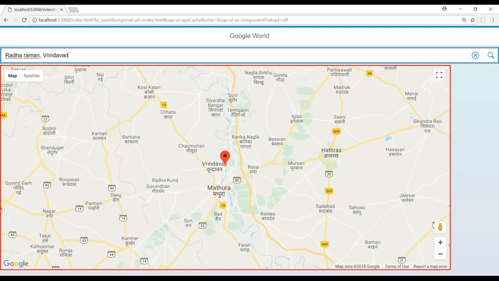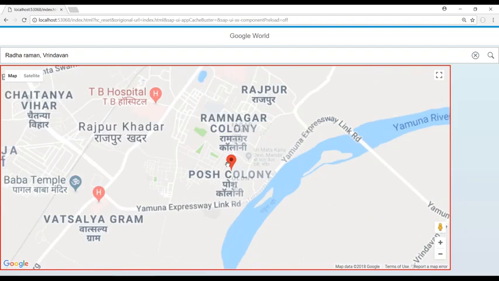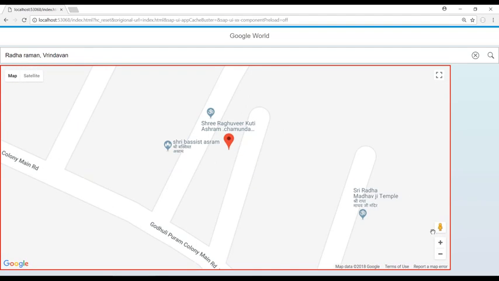Search for that, and there you go. It takes you to this place directly. An amazing place, must visit in life at least once. And you can see directly taking me to that place.